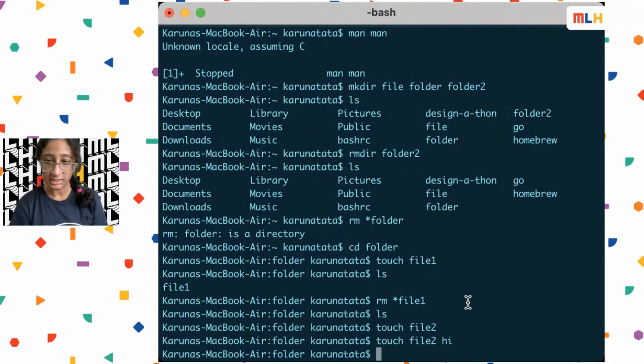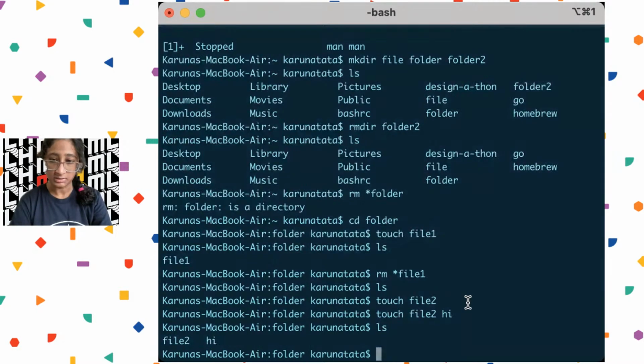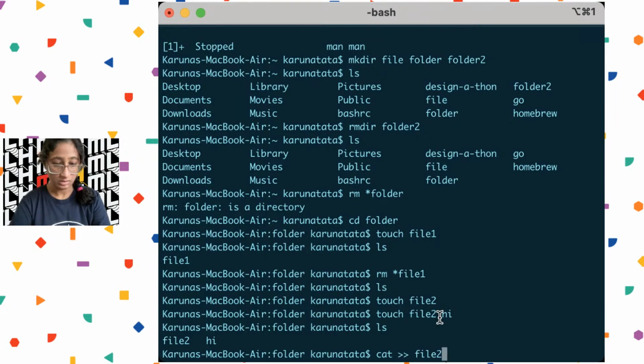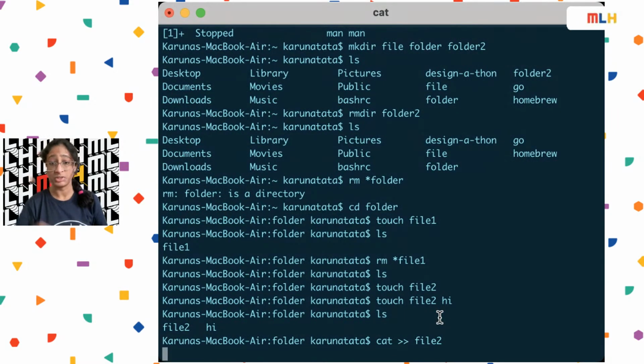Now I wrote hi there, and let's try ls. Okay, it created another file, and we will do cat and the file name. And now using this cat command, it just gave me a command prompt, like it's blinking there. And cat file1, yes, we can do that.